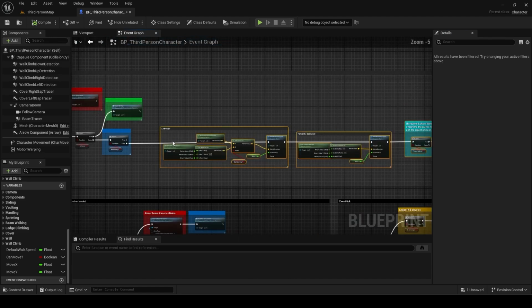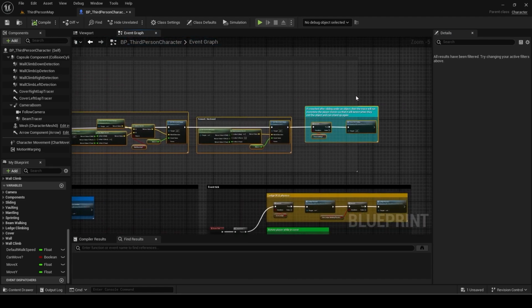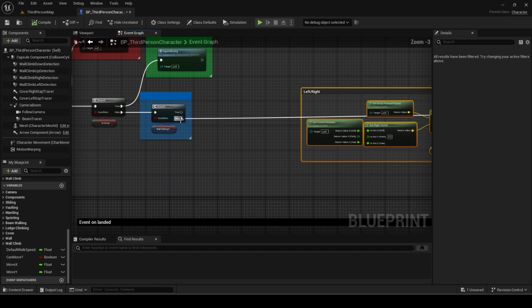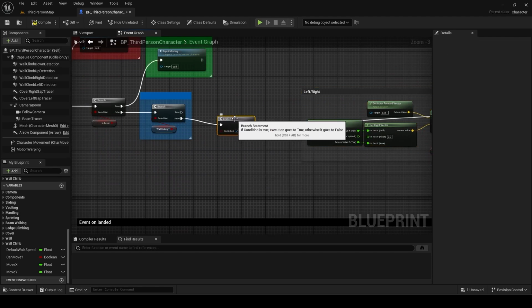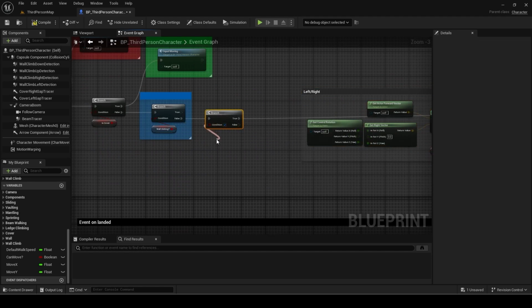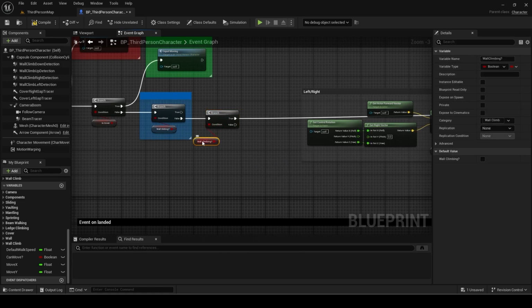Now make some space in the movement input. If you didn't follow along for any other videos in the Parkour series, just add this branch before the movement input. The condition is wall climbing, and if false, connect it to the add movement inputs. If true, call the wall climb movement input.